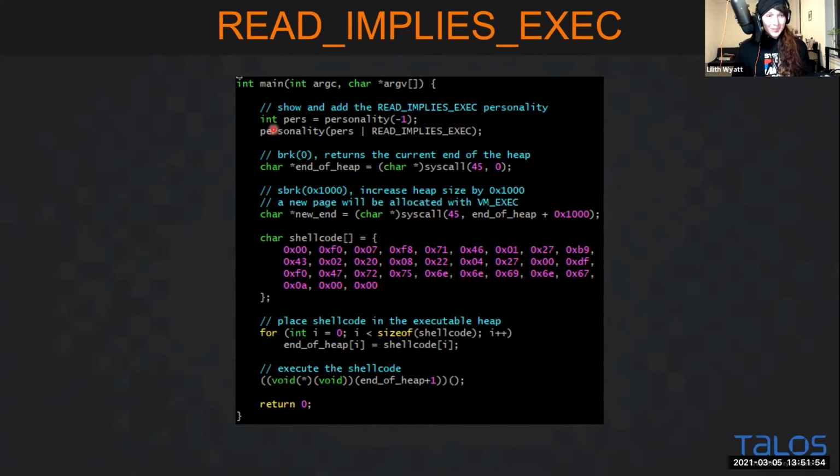So all you've got to do is set a personality like so. You set read implies exec. You call brk 0, which we use syscall for because their musl C libraries didn't have brk 0 defined. And then you can just literally call this shellcode.